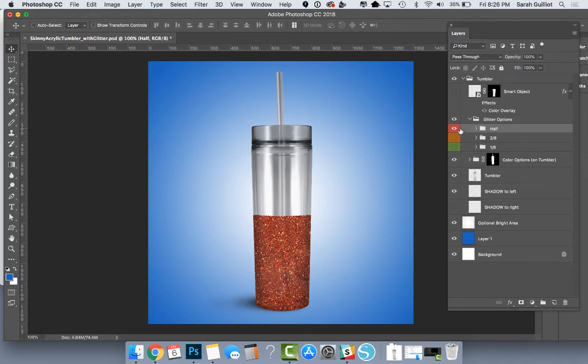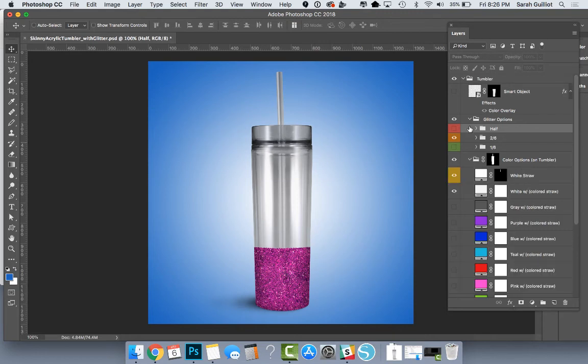And then the tumbler itself can also be a color. So let's go off and we'll hide glitter options for a second. Now, one extra thing that I have on here is this layer right here. It's called white straw, because sometimes you have a straw that matches the color of your tumbler and sometimes it's just clear. So if you have a clear or white straws that you sell with yours, then you turn this layer on. If not, turn it off. And then it's going to pick up whatever color you pick for the tumbler itself.